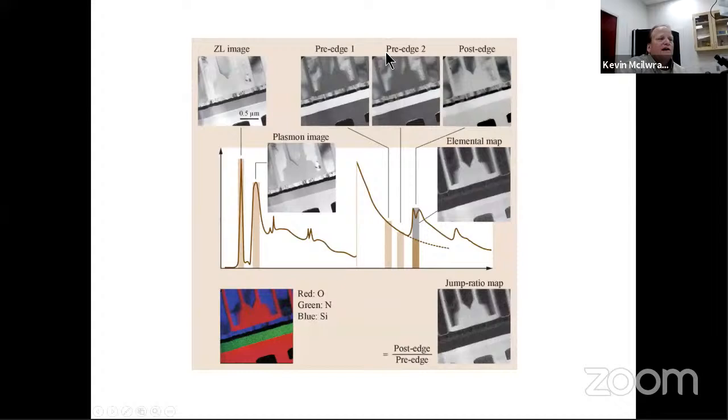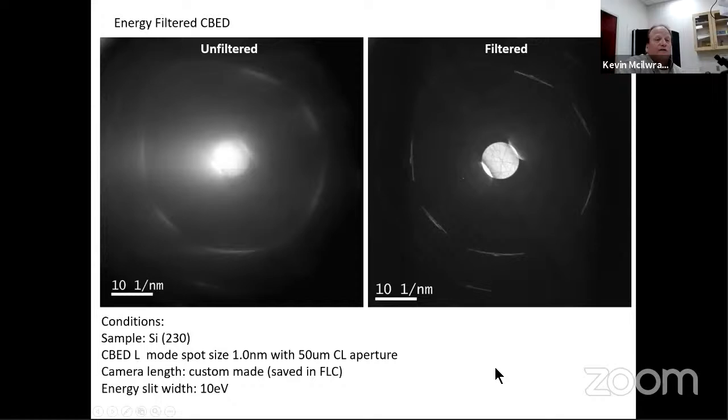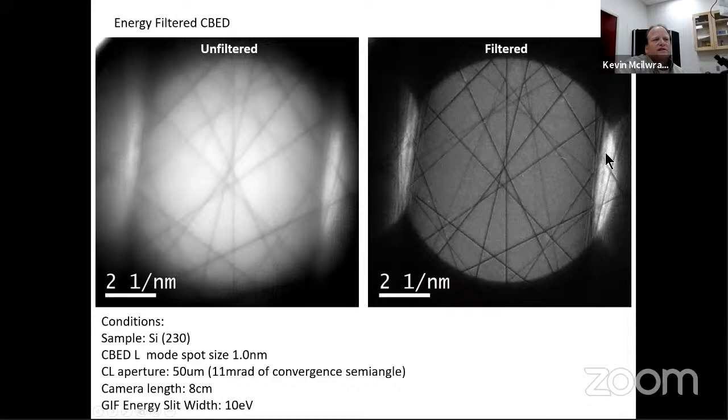And here's what an energy filtered TEM image looks like. You've got a pre-edge, two pre-edges, a post-edge, then they ratio those to come up with an elemental map. And then we can look at oxygen in red, green is nitrogen, and blue is silicon. We can also filter and do energy filtered convergent beam diffraction, because the intensity is too high for a normal camera. We remove some of the inelastic scattering and we get this filtered image, and we get a much clearer image of the Kikuchi lines going through the sample.